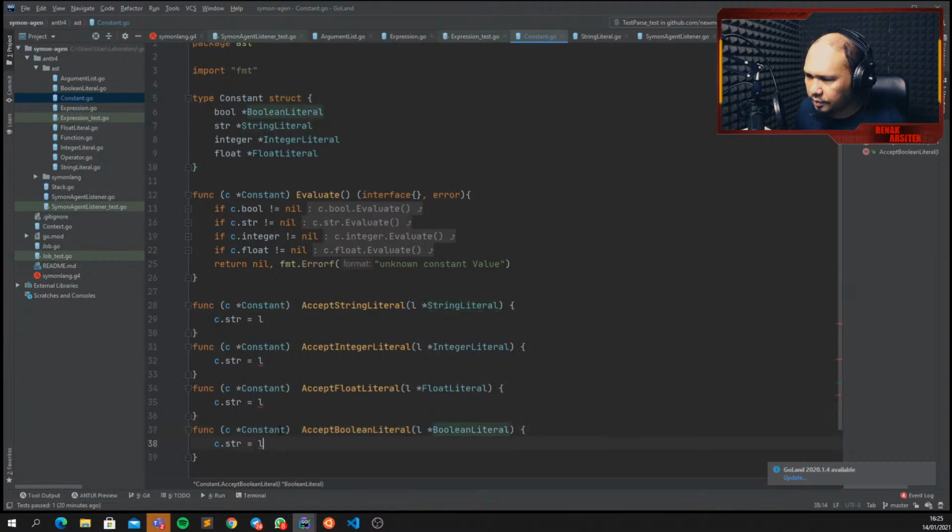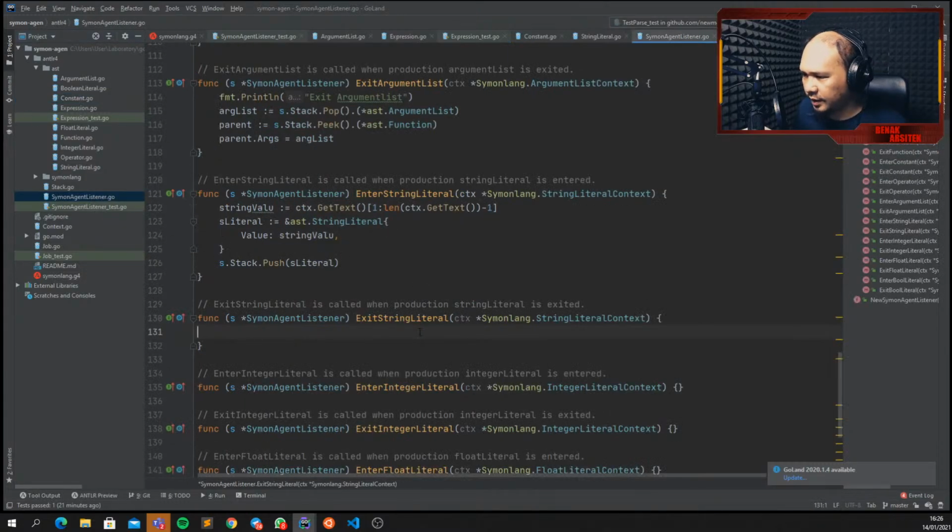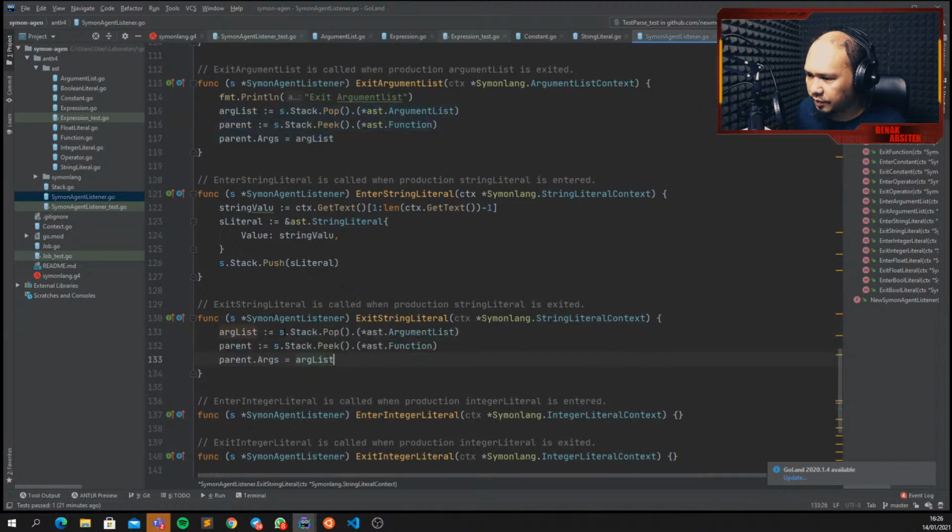Yeah. So we just put the respective, sorry, integer. Boolean is there, float is there. So yeah, that's all we need to do from our listener. When we exit string literal, let's copy this.